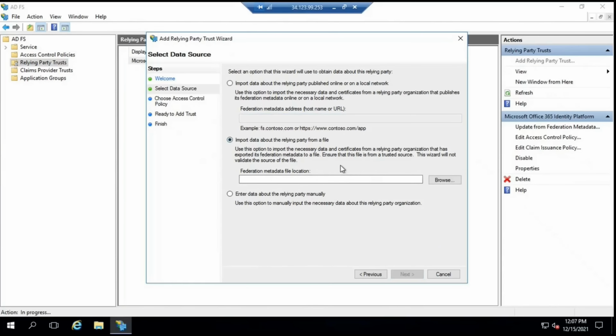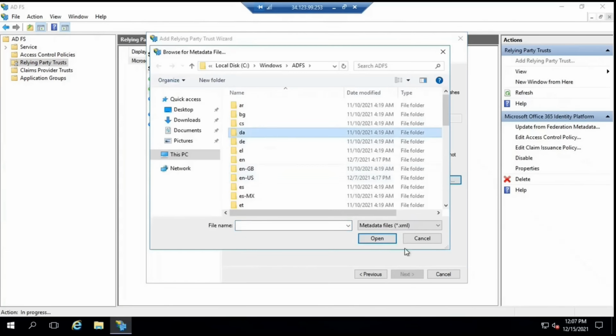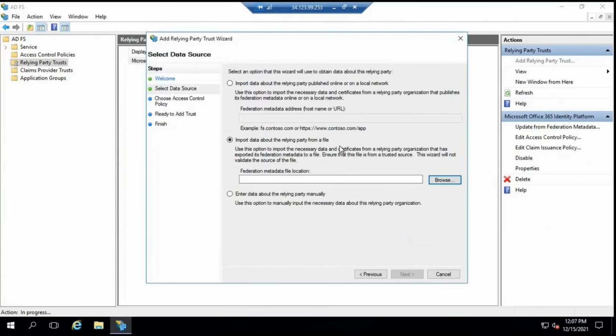And let's say you have an XML file. The vendor of the application has provided you the federation metadata of the application in an XML file. So you will click on the second option and then click browse. You will select the file, click open, and this will create the relying party trust.